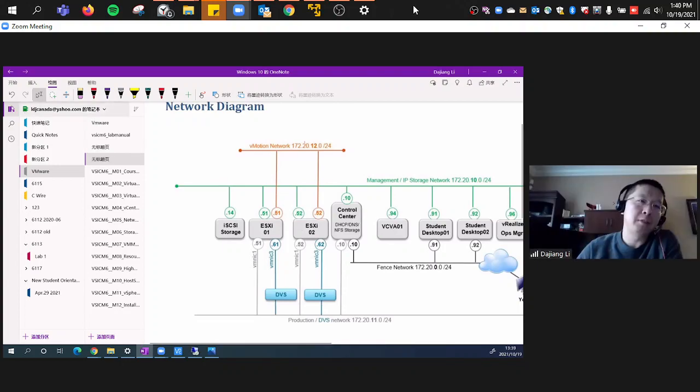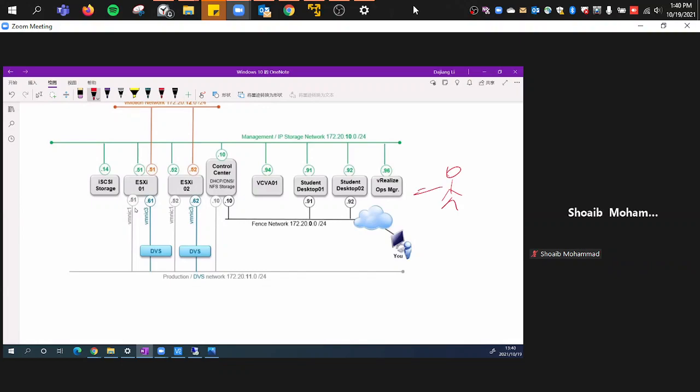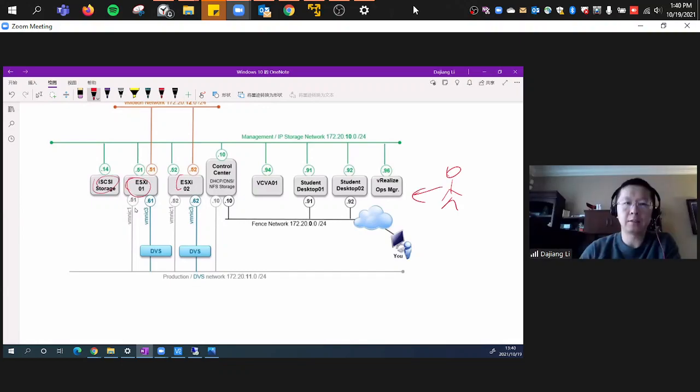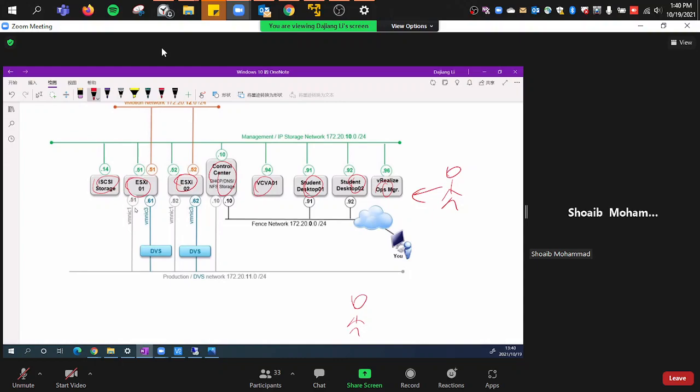No, none of them are physical machines. But like I said, they have two layers. As a student, you treat all these boxes as physical machines. Okay, you treat them as physical machines. But as a manager, that's fine. That's fine.